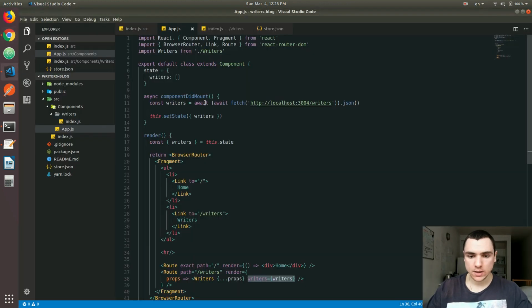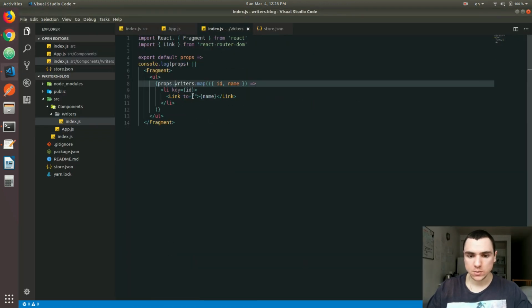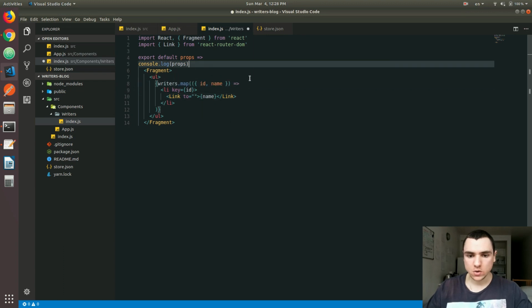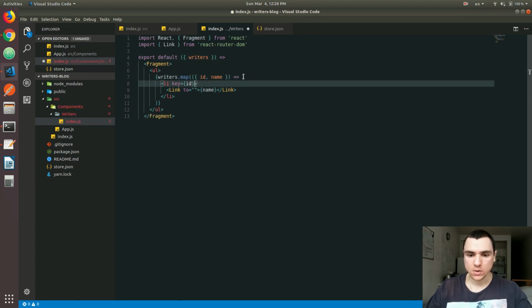So I'd like to extract that URL, and I'd like to include it as part of the path on the link object. So we'll bring it back to writers, as we had before.